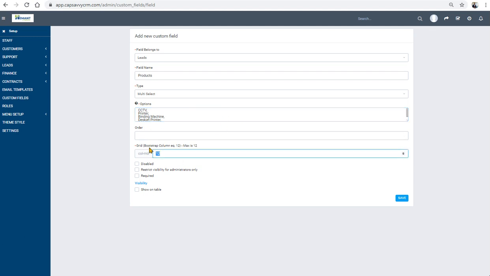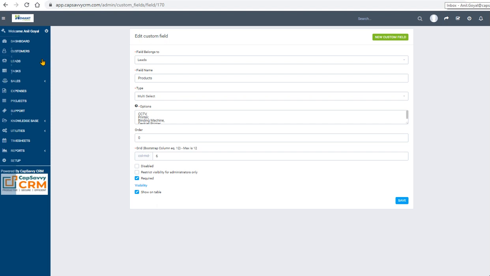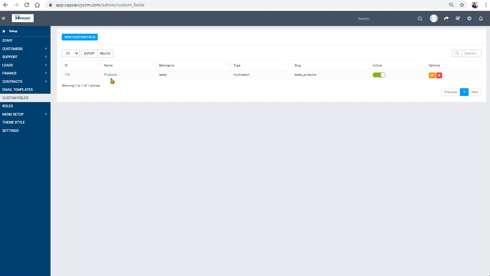And this is the column. 12 is a little high, so maybe we'll reduce the column width to 6. And whether it is compulsory, so we say it is compulsory, required. And if you want to show it in the main table, you can show it in the main table also, and save. So now the product is created. It is appearing here also in the main section. If you go back to custom field, it will appear here as the custom field products. Now it is appearing here. If you want to deactivate, you can deactivate that anytime.